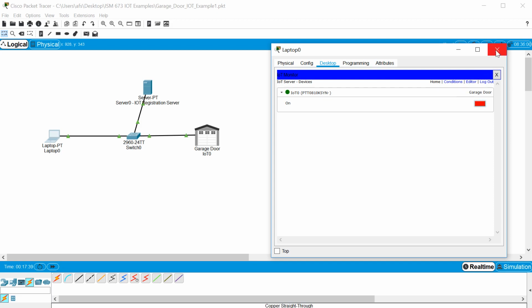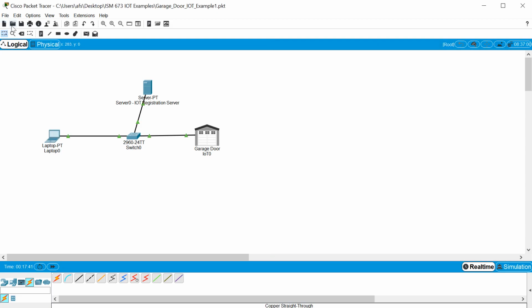So that's the basic architecture for an IoT device where we can control the garage door IoT device using our laptop. We are just going to write a note over here. Let's find a note icon. I'm going to place a note over here saying IoT architecture example for garage door. That's going to be the title of this example.